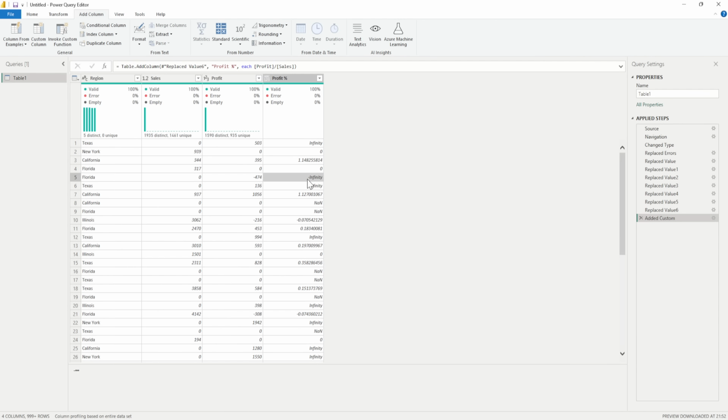Why did you get negative infinity? Because you're dividing a negative number by zero. You also got not a number. So when zero is divided by zero, you get not a number. Now, how would you rectify this?